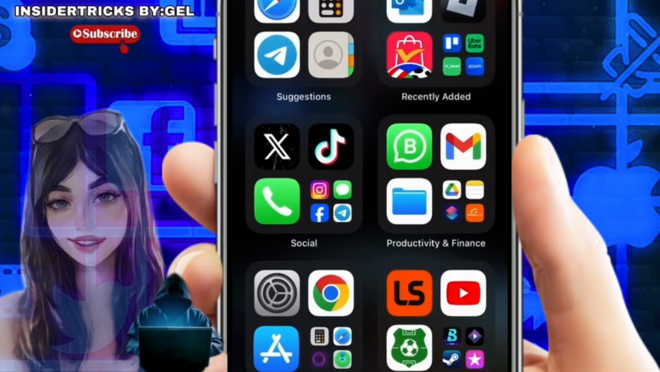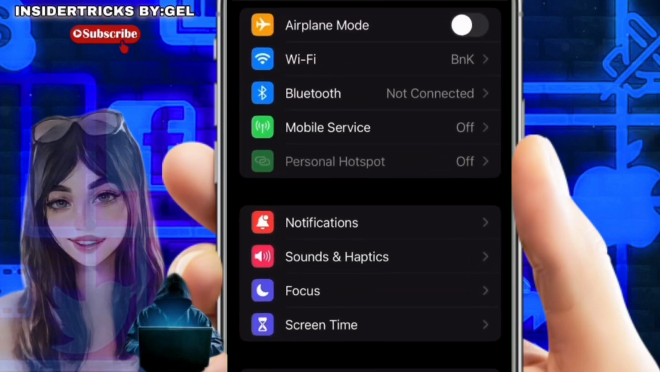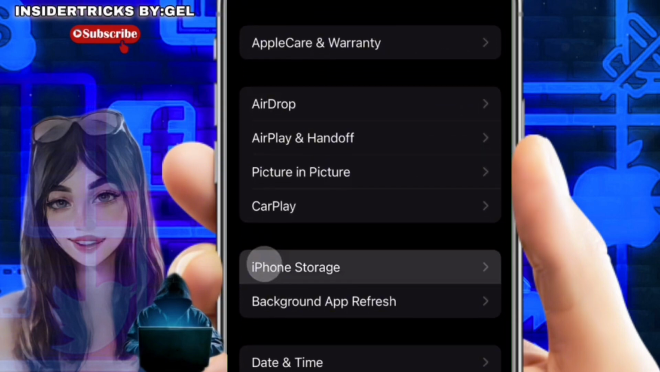Another solution is to clear the cache of your Roblox app. On iPhone, you need to offload the app and then reinstall it. So open your Settings app. Here, tap on General. Under General, open iPhone Storage.